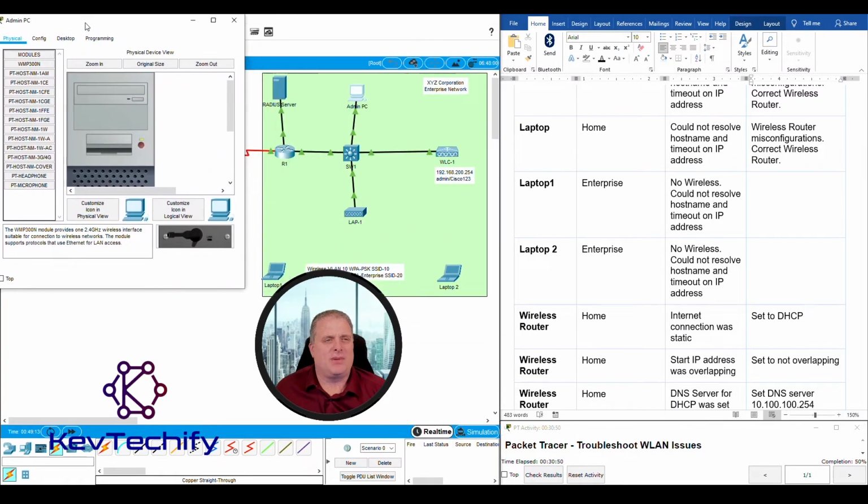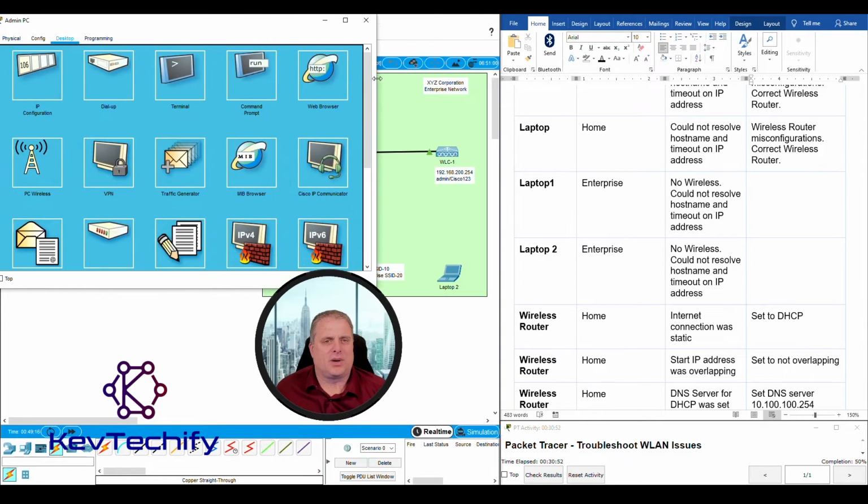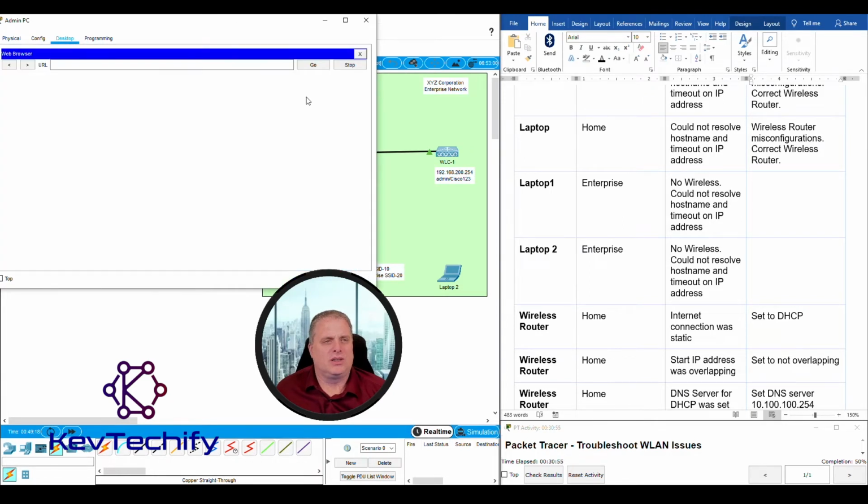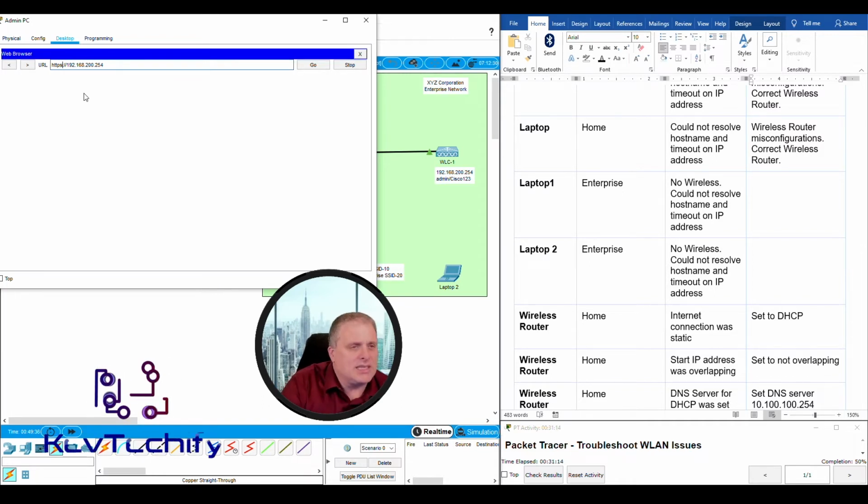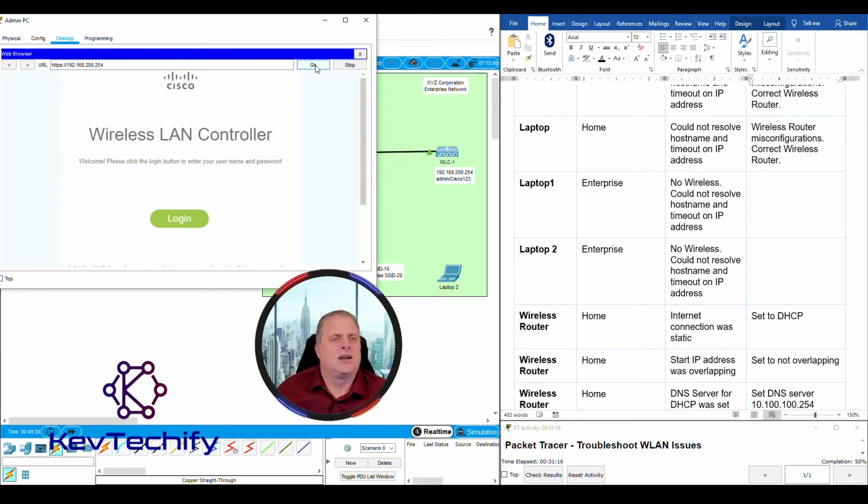So I'm going to click on the admin PC, click on desktop, bring this over, open up my web browser, and put the IP address of the wireless LAN controller, 192.168.200.254 in there. And of course, we need to put the HTTPS in there. We have the login screen. Once again, you had to put the HTTPS in there. Go ahead and click login.